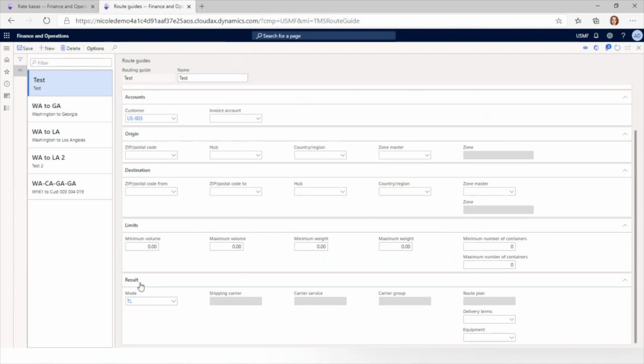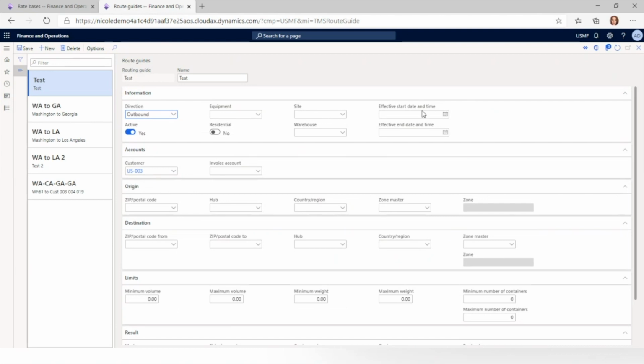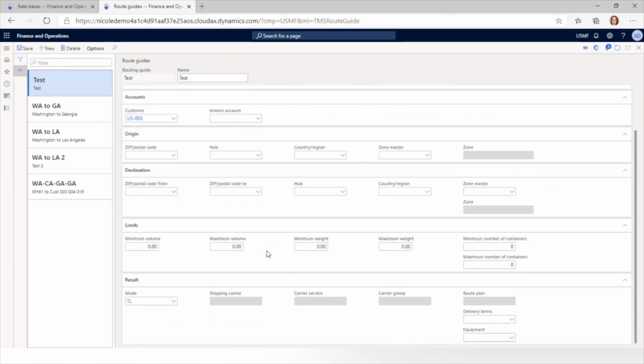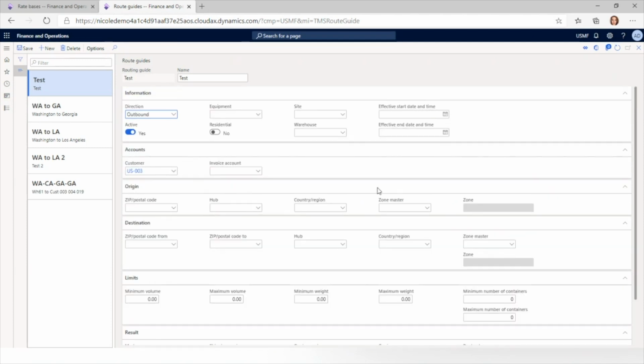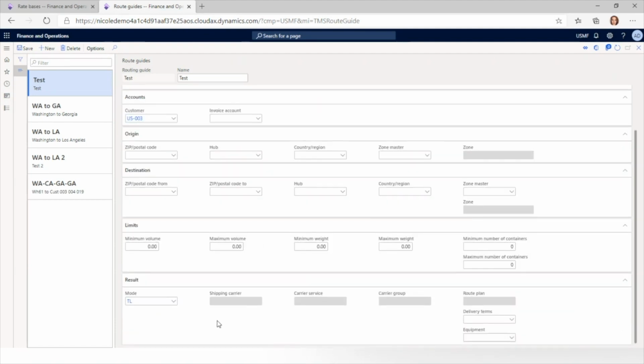And then if I scroll to the bottom, the result tab is basically telling the system, hey, when you evaluate all of the criteria here and match it against the load, right, that we're trying to route, then what is the result? If I have a match between my load and this criteria, what is the ultimate result? And in this case, for my test scenario, I have just said, I want to ship to that customer a full truckload. So I've used the truckload mode. So that's kind of like those constraints that we were talking about just now.